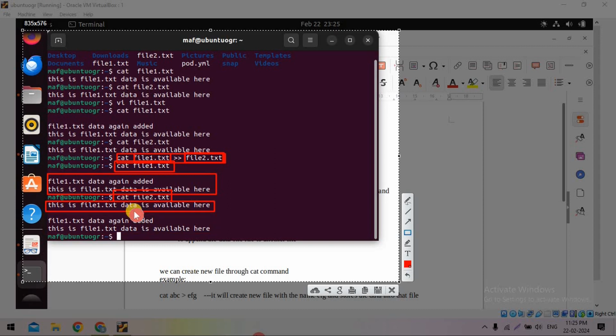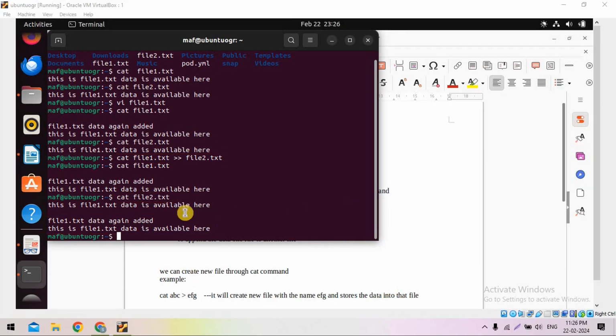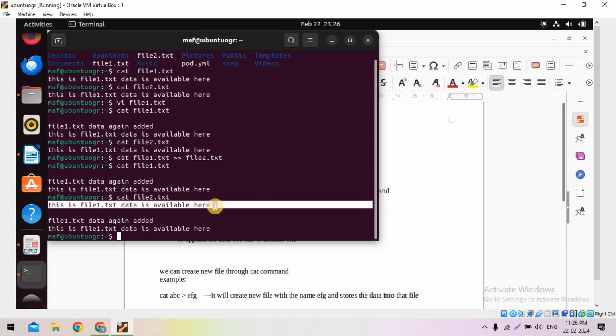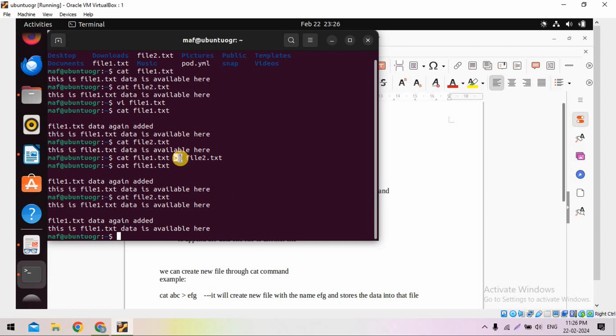You can see here in file 2 that the present data is updated, meaning copied, appended. That means from file 1 it is appended here. Okay, I hope you have understood this point. There is no loss to the previous data. The previous data remains the same, and under that data the new data is copied. Okay, that is the append command. It will perform append.